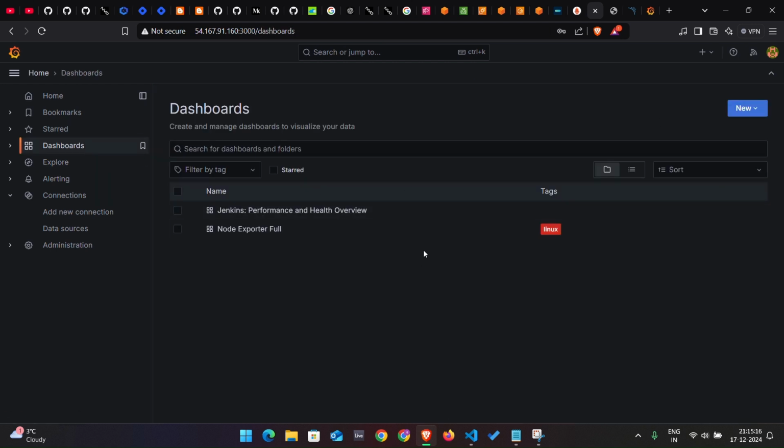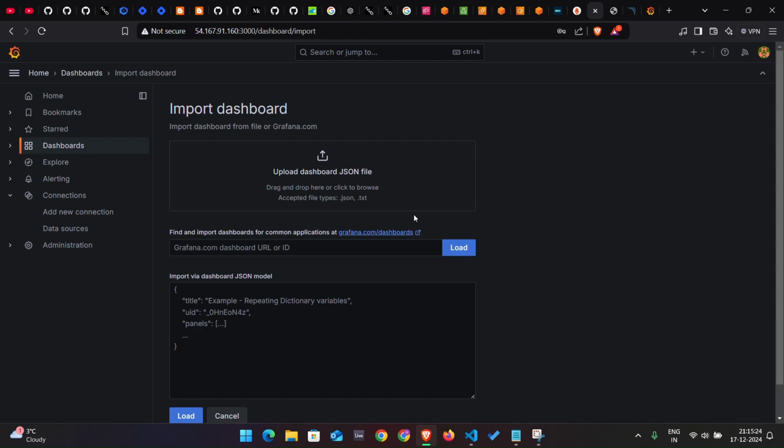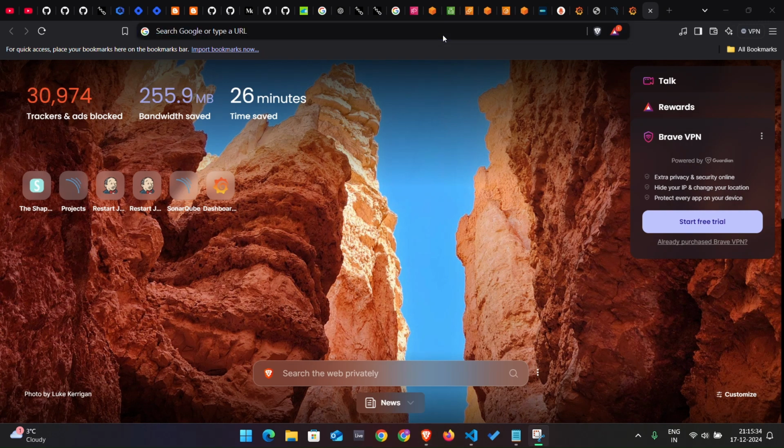And then as you can see right now, I have some dashboards already present, but initially for you, everything would be new. So what you would be doing is importing a dashboard. So how can you import a dashboard? Basically there are some developers who created dashboards which you can directly use.